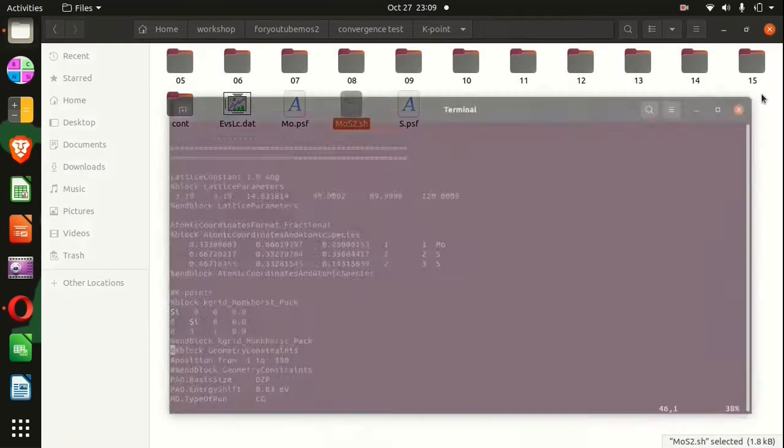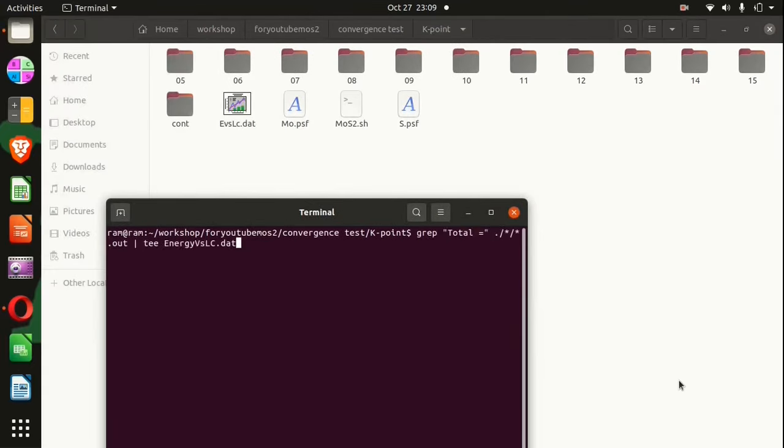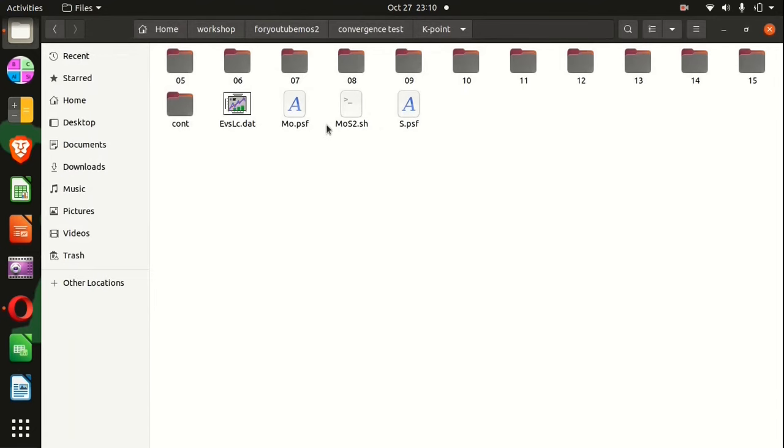Save this and run it as I ran it before. chmod +x MoS2.sh, then make it executable, and run ./MoS2.sh and press enter. Okay, I want to show you.